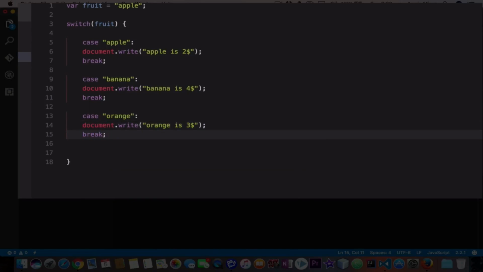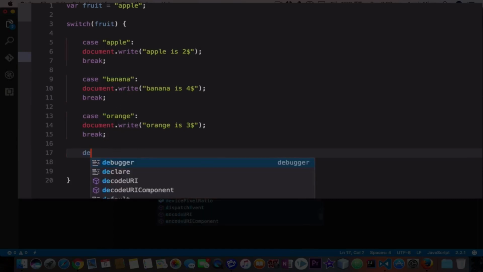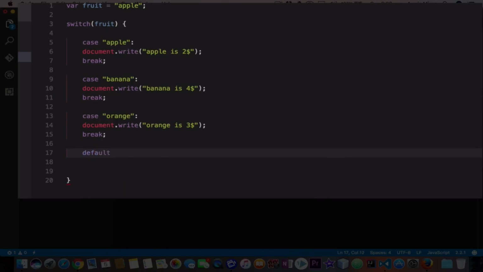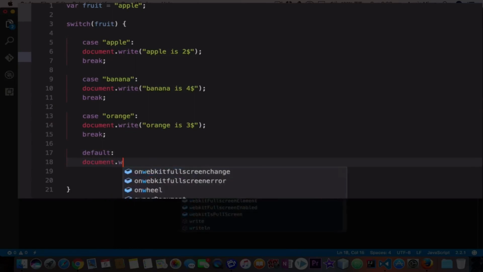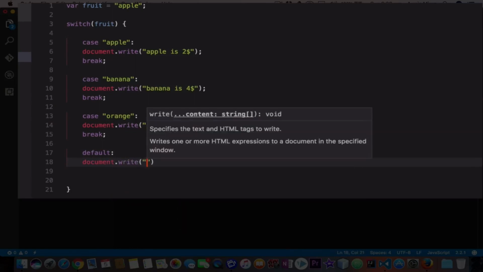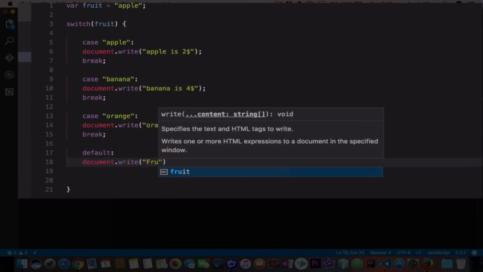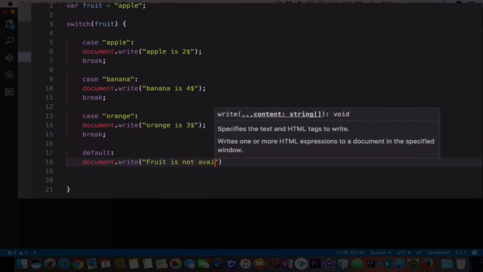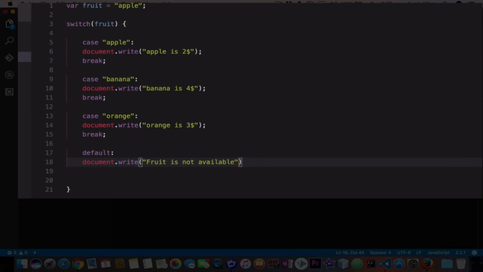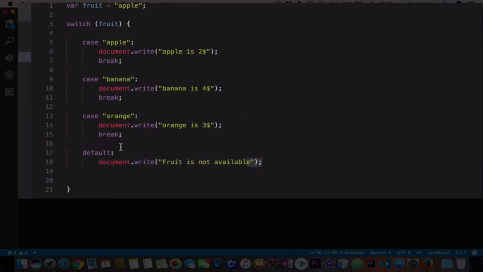At the end, you need to type the default. If none of these things happen, what would be the statement we want to execute? So you type the word default, add a colon, and then we type the statement. We can say write, fruit is not available. Let's save the file, and now let me explain one more thing.